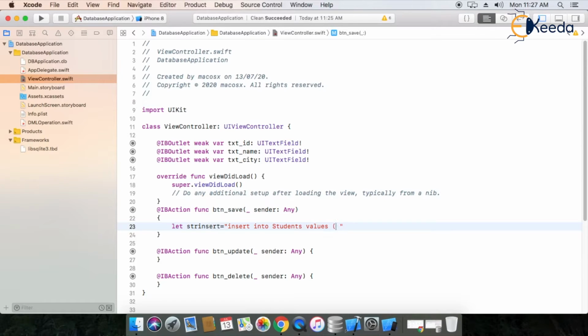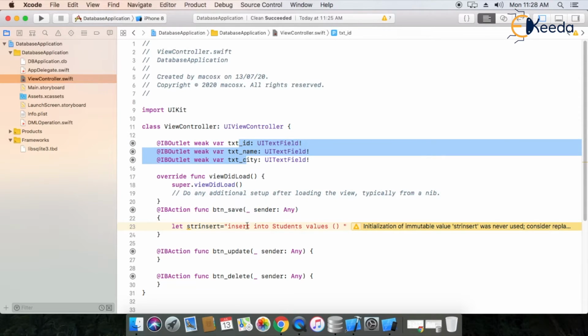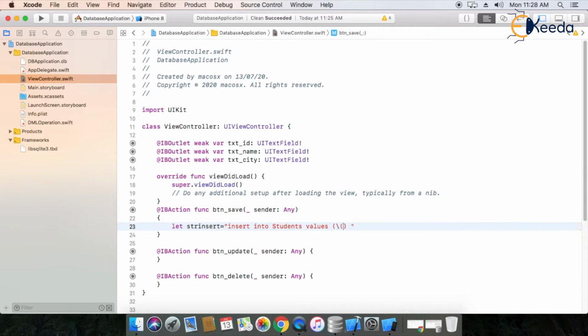Values. Here I am inserting my values, and those values come from your text fields. How do we use the text field values in this insert query? Let's start with our first text field, txt id dot text. Then we also have to insert your name and city.